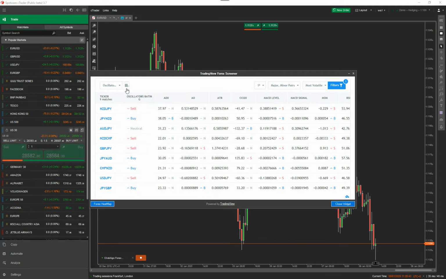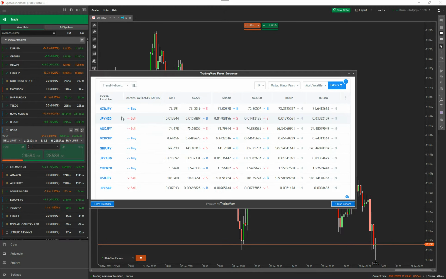Okay, so the last thing I want to show you is the trend following. So on the trend following, you've got the SMA, simple moving average, 20, 50, 200, and Bollinger Band upper band and Bollinger Band lower band. And it'll tell you if it's a buy or a sell.